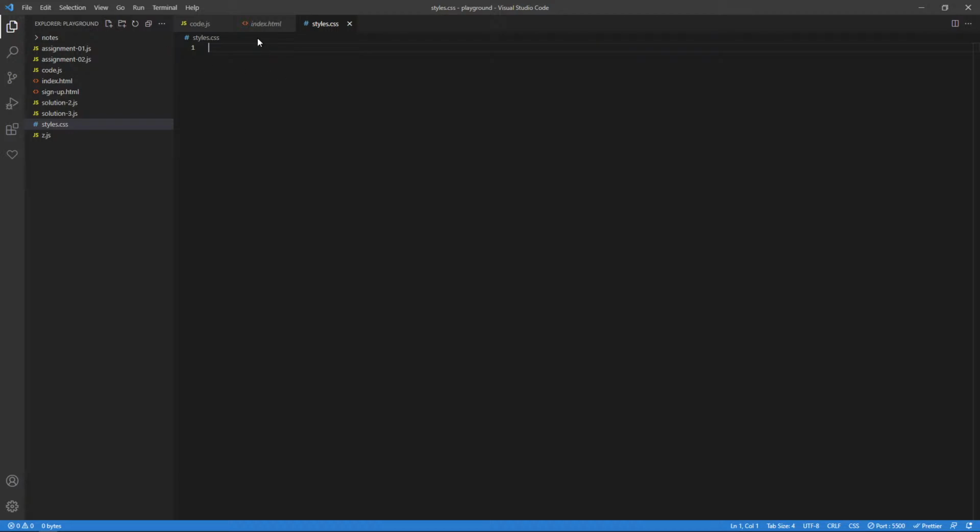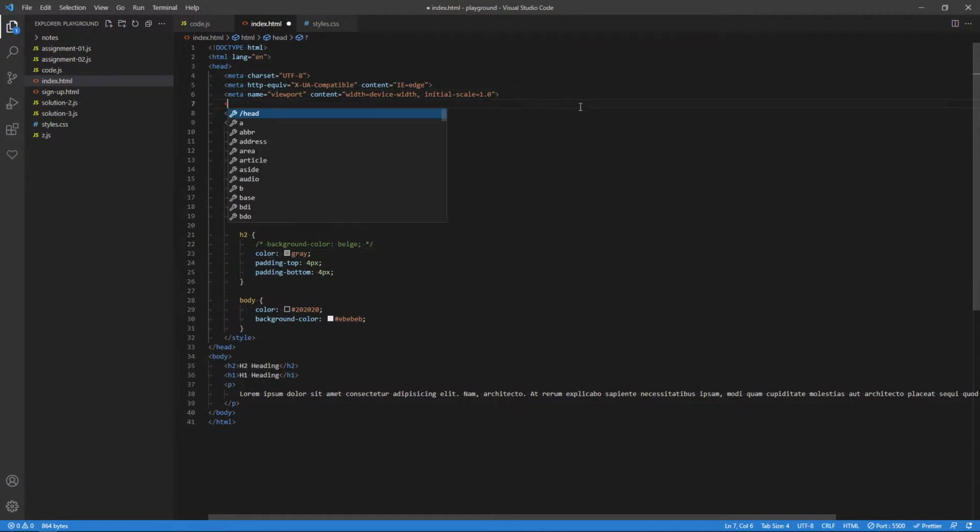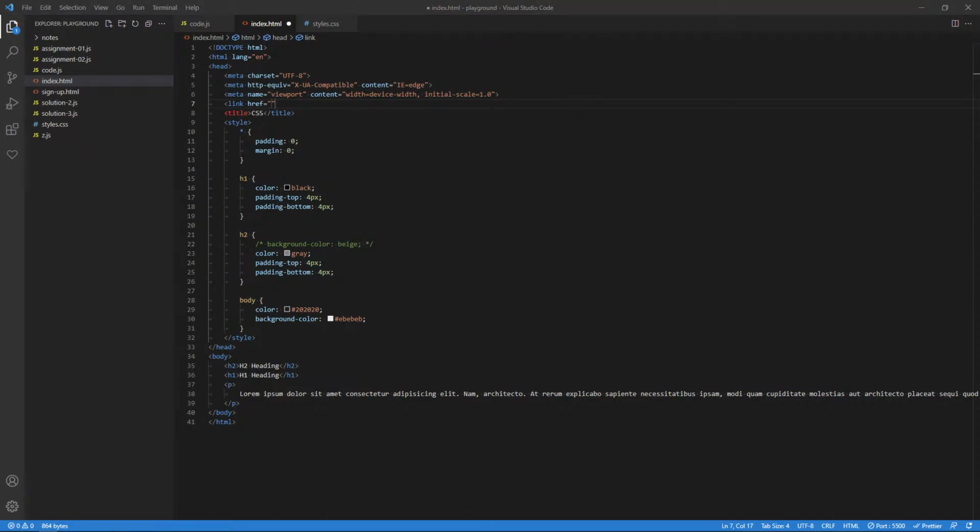All right. Now, we need to link these two files together. How do we do that? Well, notice how I use the keyword link. In the head tag, we're going to use another tag. This is called the link, and we do an href. This is basically where we grab the CSS file, or any file. In this case, I'm going to grab styles.css. There it is.